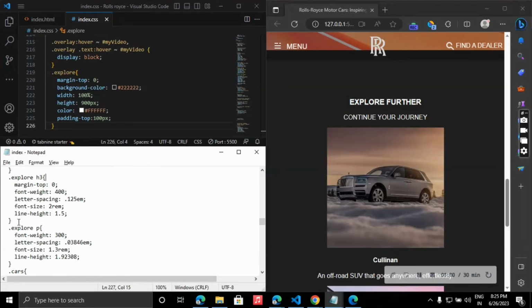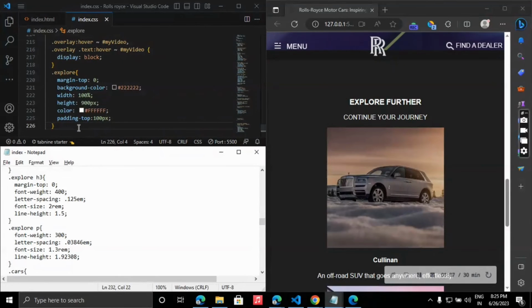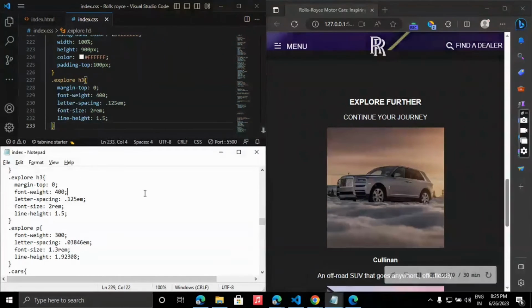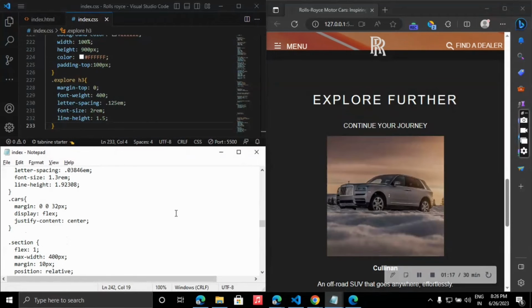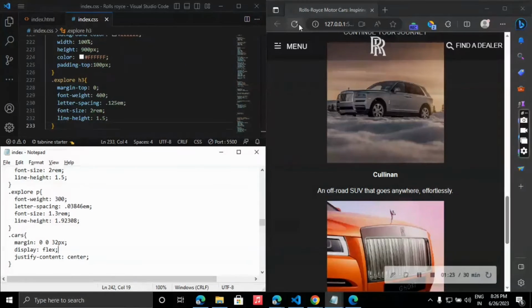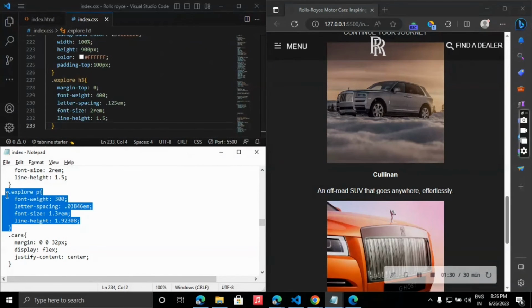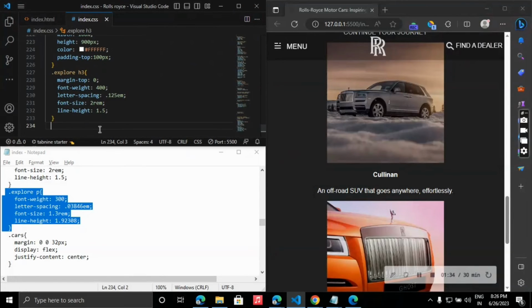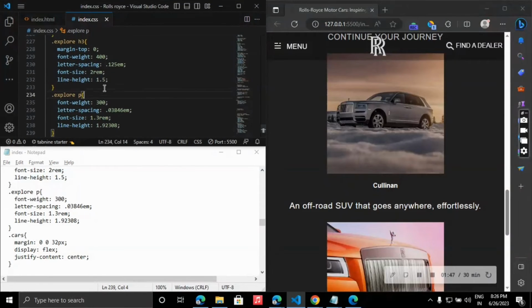Now, for the explore h3, we are giving some properties such as the font weight, letter spacing, font size, and the line height. Giving this has changed the h3, that is a heading. This heading has been changed because of that. And similarly, let's give the paragraphs the font weight, the letter spacing, and the font size. You can see that there's a change in the text. I think we have taken it as H4 here.